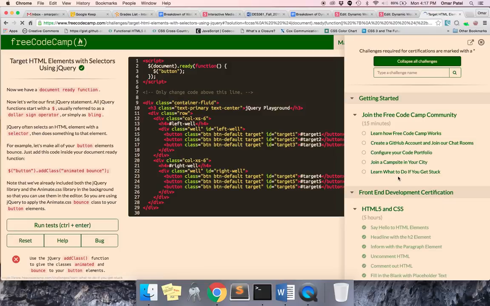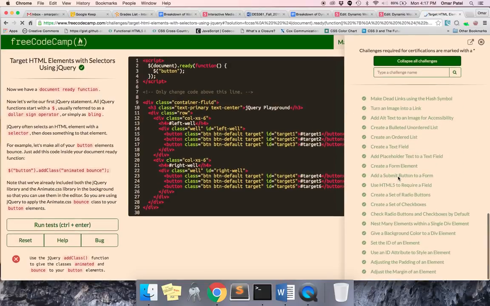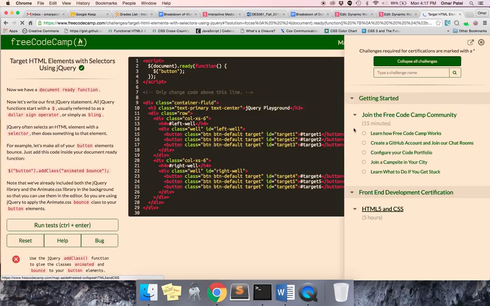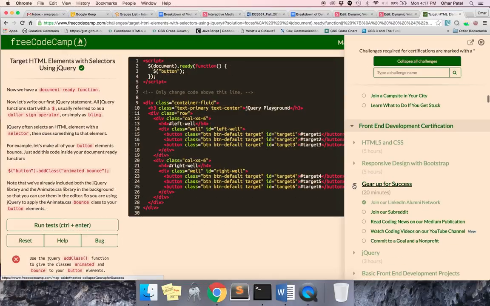And eventually it's going to load. I don't know why it keeps disappearing. Right, it's still loading, that's fine.